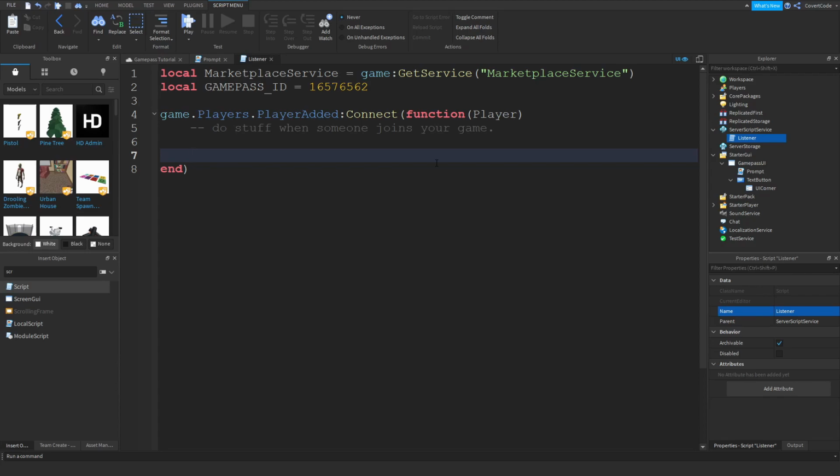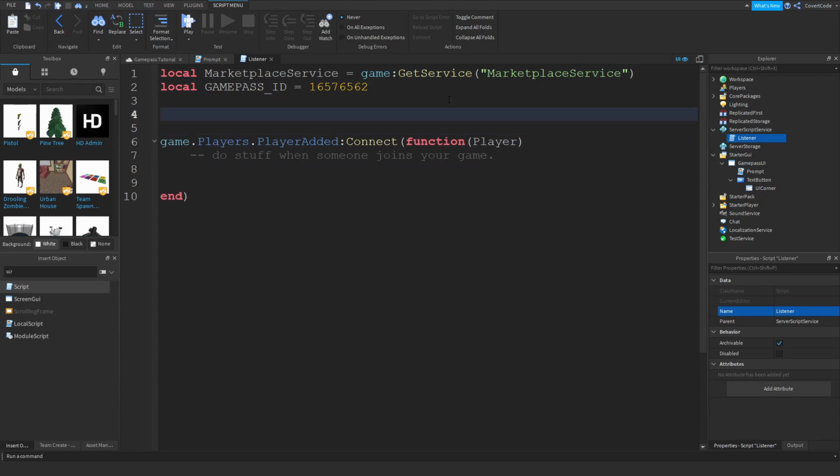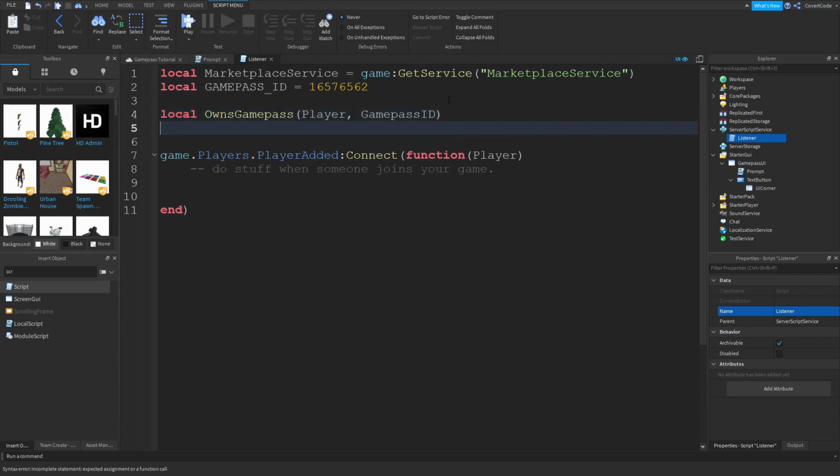So if they own the Game Pass, you want to give them the benefits of that Game Pass, naturally. And we're just going to create a new function called local owns Game Pass, okay? And give it two arguments, player and Game Pass ID. Don't write Game Pass ID in this format. It's different for a reason, okay? Oh, and I also forgot to add local function, okay? Owns Game Pass, just like that.